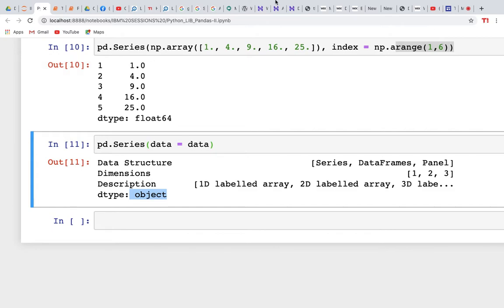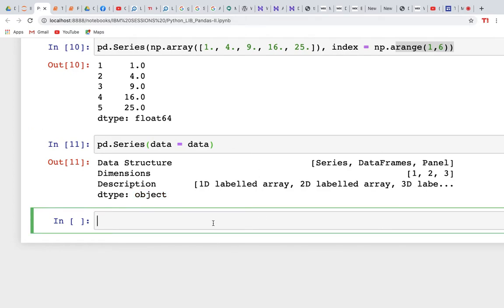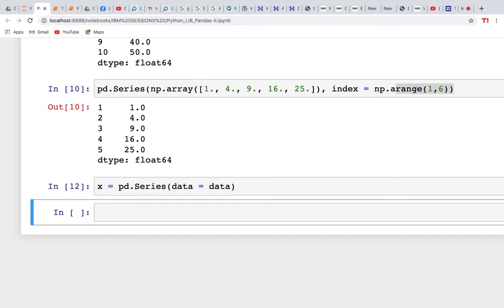Now, you can find the index value of any series just by writing the series name and then dot index, and you will get the index of that. Suppose this is a series and I just assign it as x.